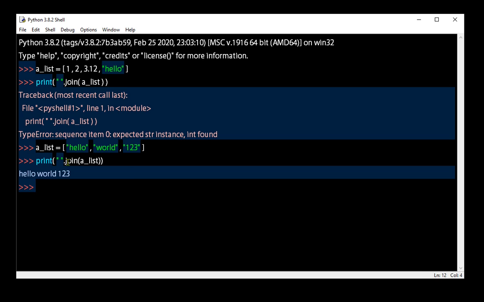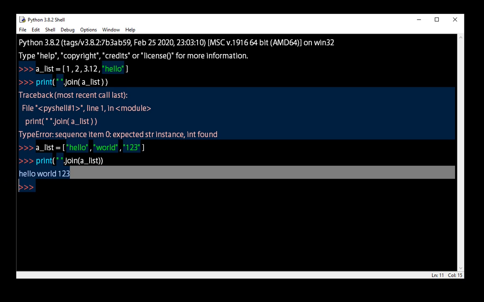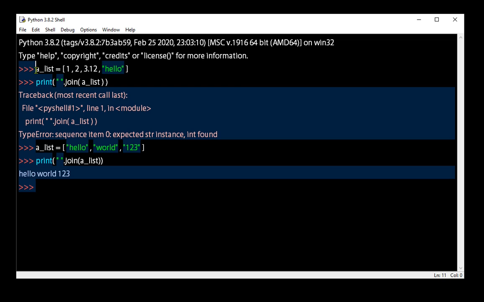Okay. And you see, this is actually a string, but keep in mind that a list is actually still a list. The way I would make it into a string is as so.